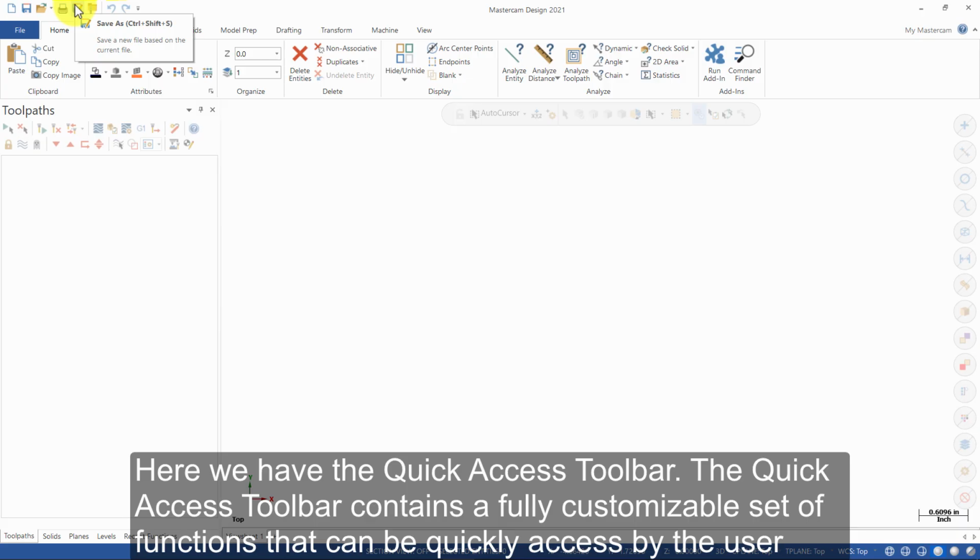Here we have the Quick Access toolbar. The Quick Access toolbar contains a fully customizable set of functions that can be quickly accessed by the user.